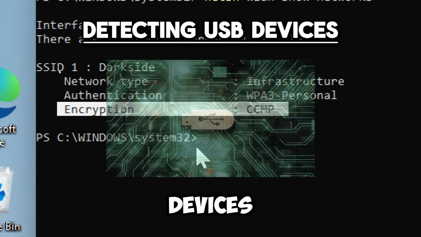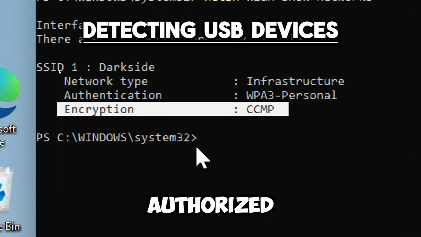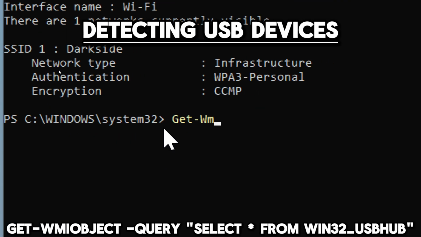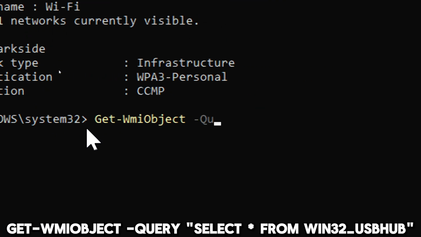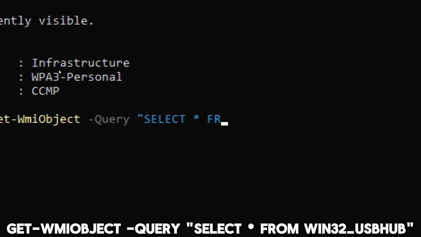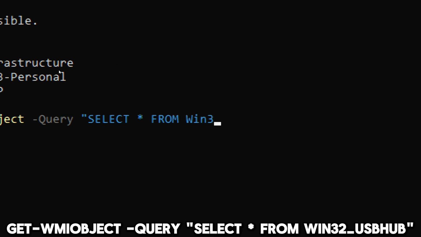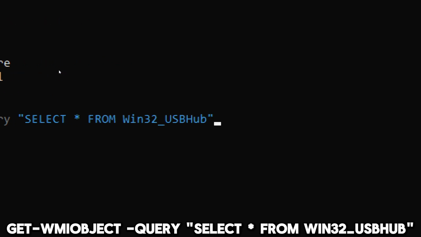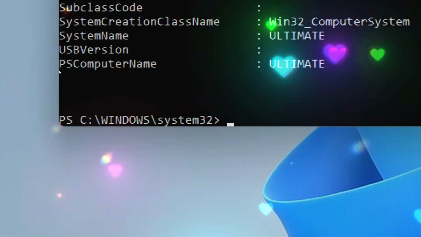List USB devices and check for any unauthorized ones. Type Get-WmiObject -Query "Select * from Win32_USBHub". This lists all USB devices connected to your system.